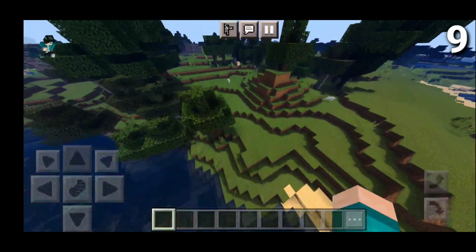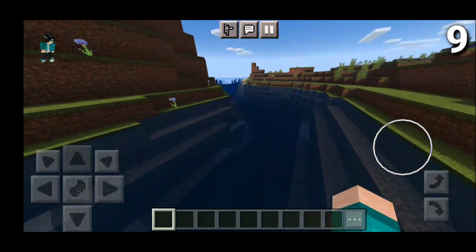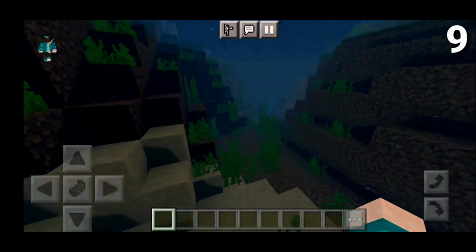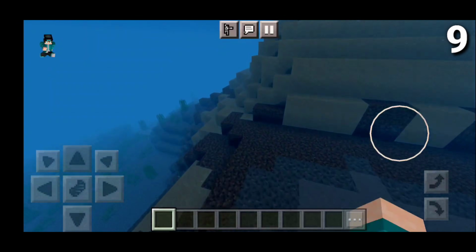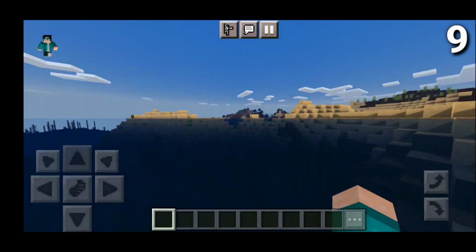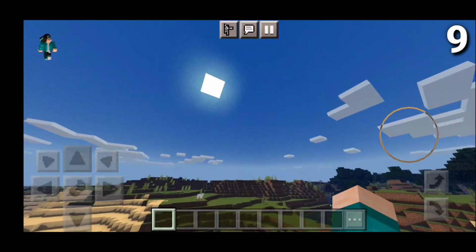Anyways, we're going to take a look at the water. So here's the water, looking absolutely fabulous. But if we go underwater, this is how things look. It's basically the same thing as in vanilla Minecraft, but we do get a little bit of water particles here and there, which I think is just absolutely insane. And in terms of the sky, they didn't really change anything.